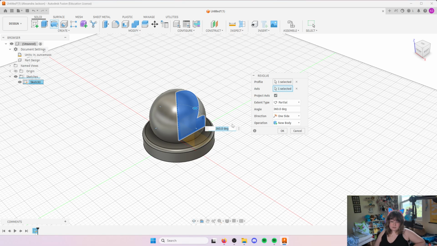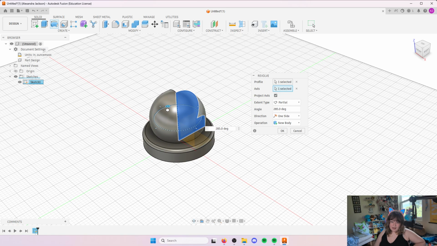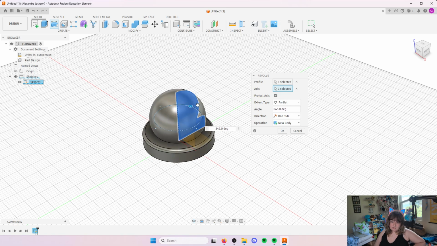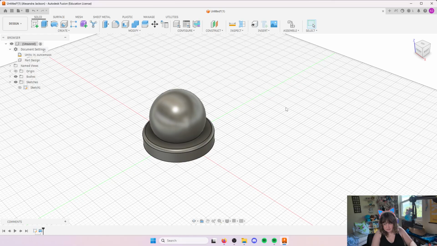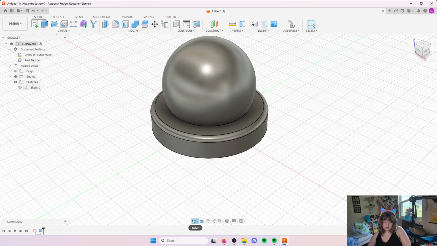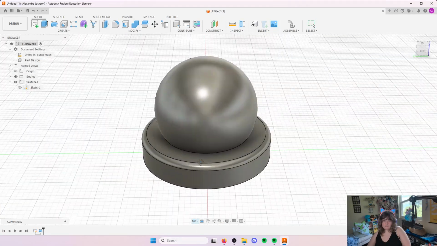You don't have to do 360 degrees, by the way. You can do half of one, something like that. But if we want it all the way around here, we want this to be 360 degrees. And there we go. There is our doorknob looking object here using the revolve feature.